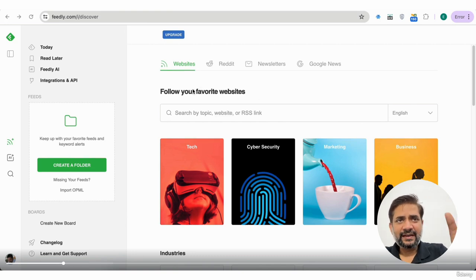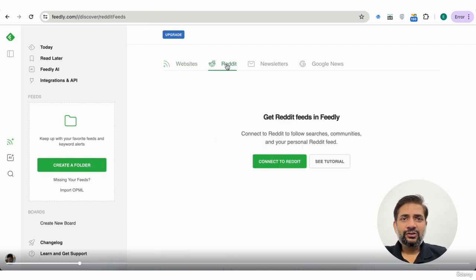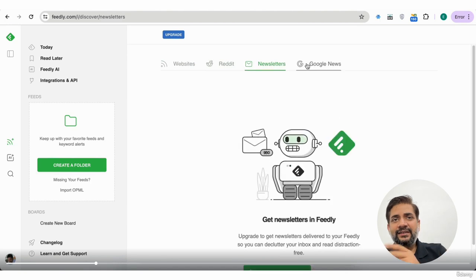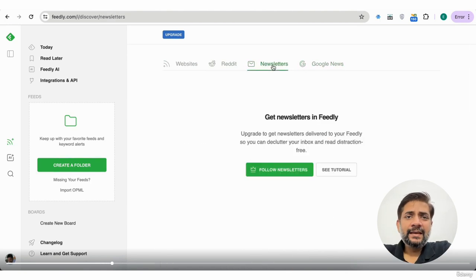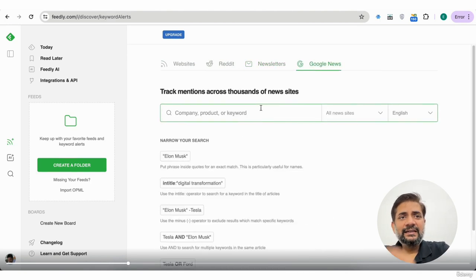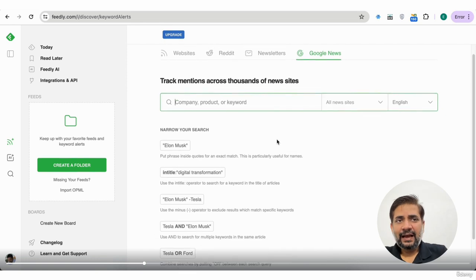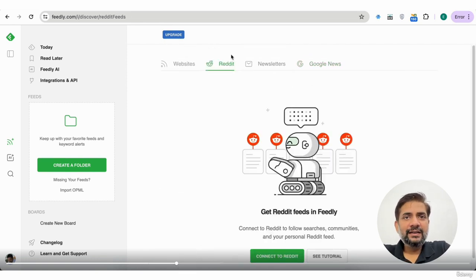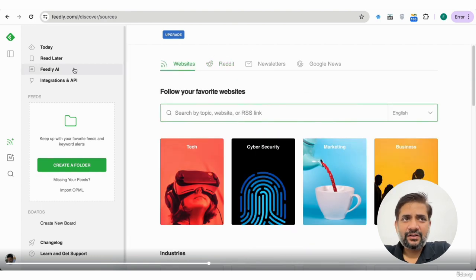So here you have the website tab where you can search by topic or by website, then you have Reddit, then you have newsletters, and then you have Google News that you can search and filter by different categories, company, product, keyword, and so on. So you can narrow your search using Google News. Then you have Reddit, like we already discussed. You have websites where you can search by topic, website, or RSS link.